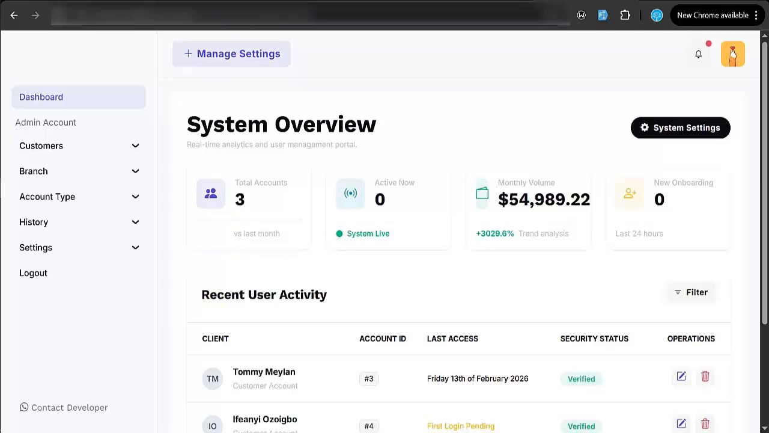I'm going to be showing you in this video the front end, the user dashboard, and the admin dashboard. Then I'm also going to show you how to set up this banking website script in your own cPanel on your server in less than 10 minutes.